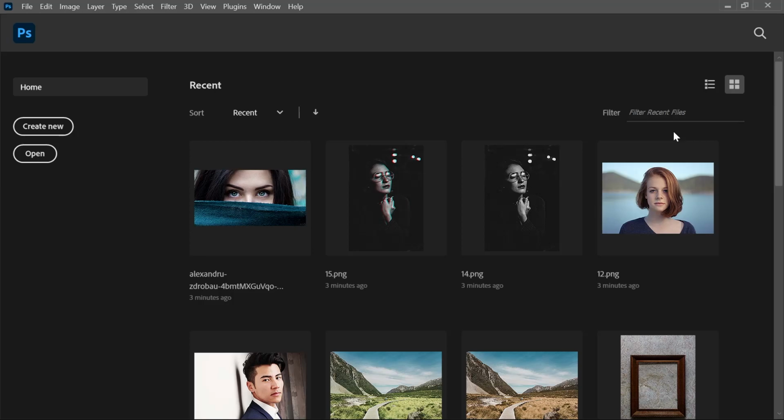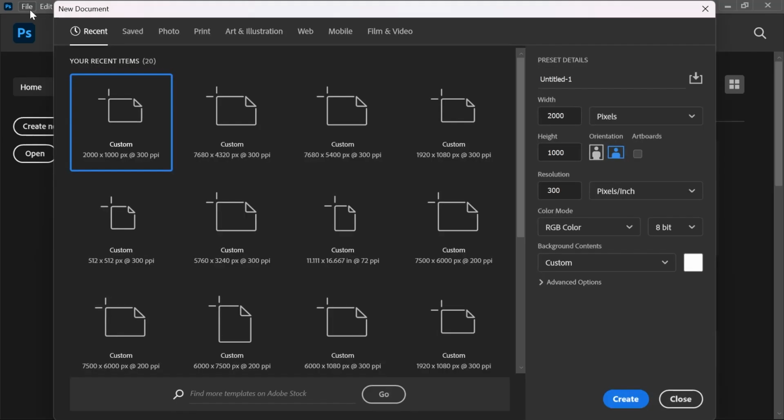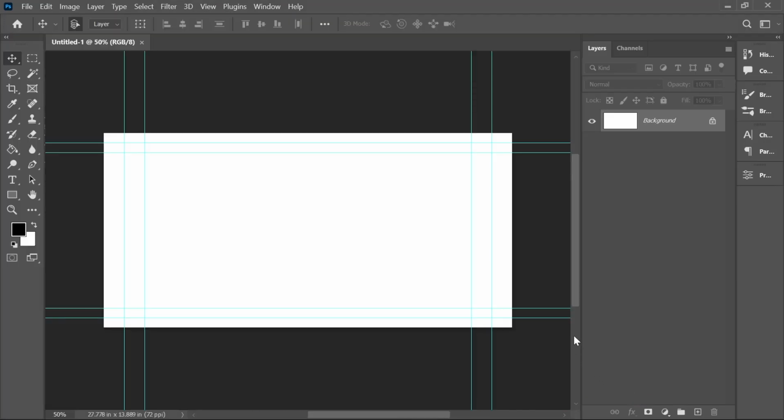So now let's start. First, let's go to create new, or you can go to file and then new, and then let's just make a new document of width 2000 pixels and height 1000 pixels. You can keep the resolution 300 or you can even keep the resolution 72. It doesn't matter because we're just going to keep it digital. And now let's hit create.